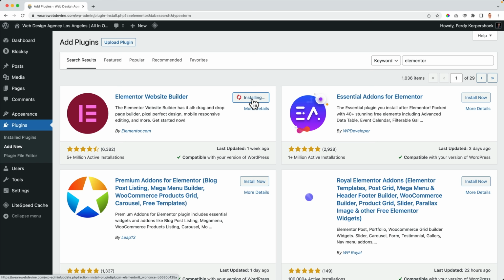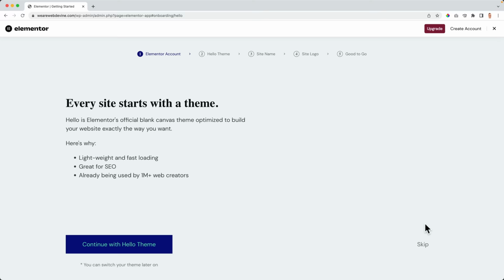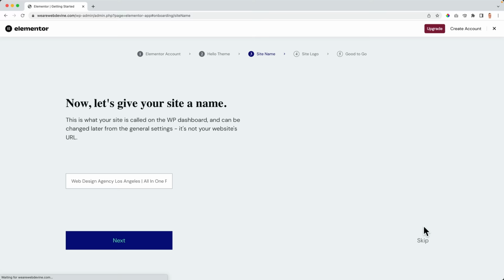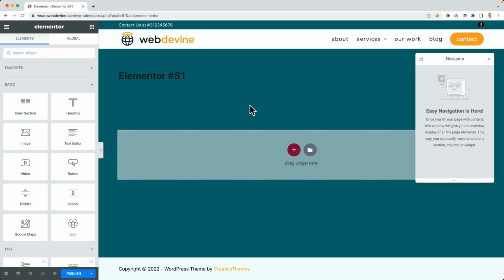Then I activate it. And then we need to do a few more things before we get started. This is something I want to skip. I skip all these steps, skip, skip, skip. And I skip this and I skip this. Then we go to Elementor. And there are a few things I immediately want to show you.